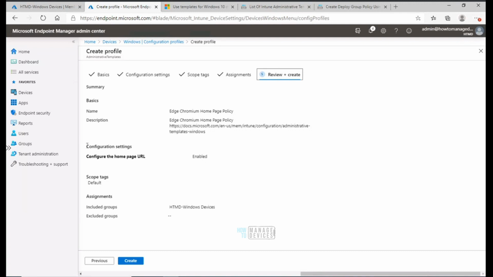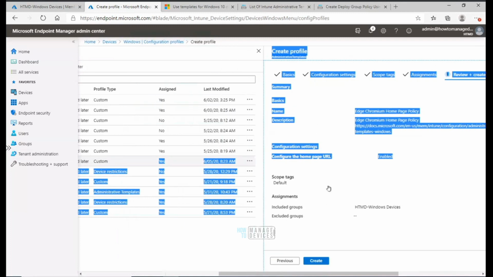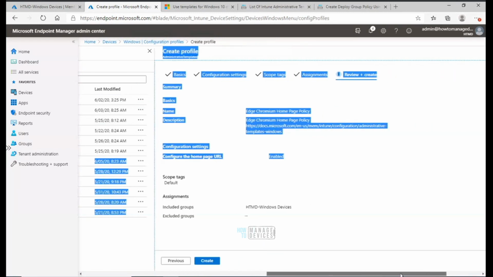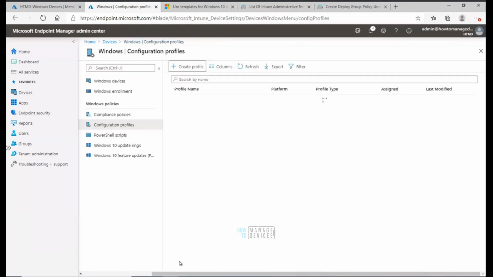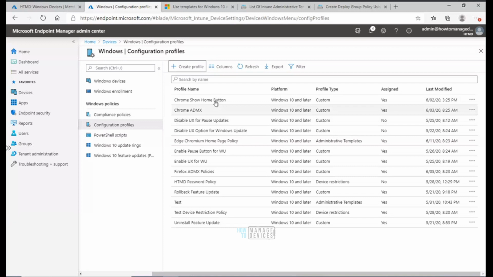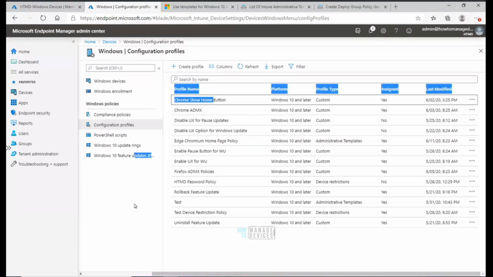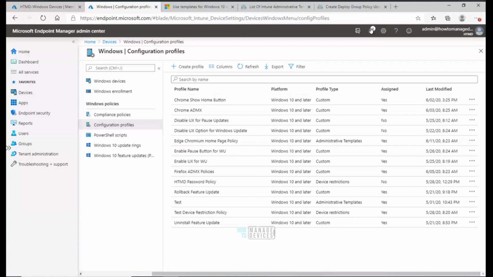Only one setting is enabled, as you can see over here. This is the only setting which we have enabled in this ADMX policy or administrative template. Again I'm saying, we don't need to use the CSP. We don't need to find out the CSP for Microsoft Edge, Chromium, etc., in this case. This is available out of the box, so this is pretty helpful for Intune admins. Okay, let's create, and let's go back to, where is that policy now? Okay, let's check.